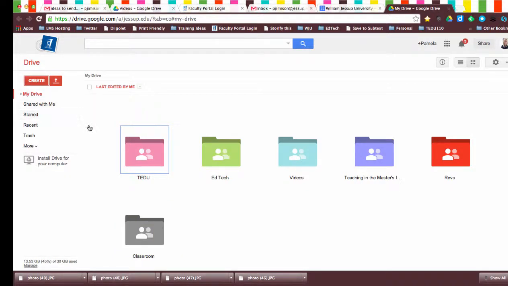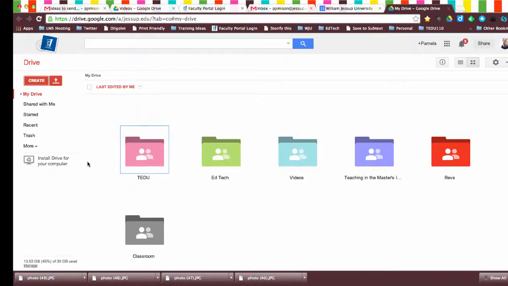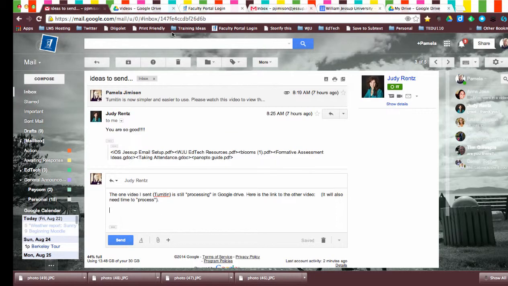Your drive does two things. In your drive, you can use it as a cloud storage area. So again, you have 30 gigabytes of room. With this little upload button, you can upload files or folders from home. So you would go home, open up your computer, hooked to the internet. You can go to your mail if you want to. Go to myjessup.edu, click Mail, then just click, here I am in Mail.